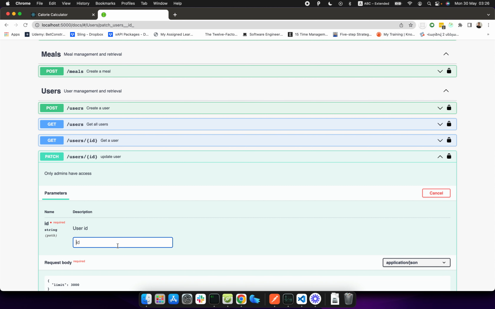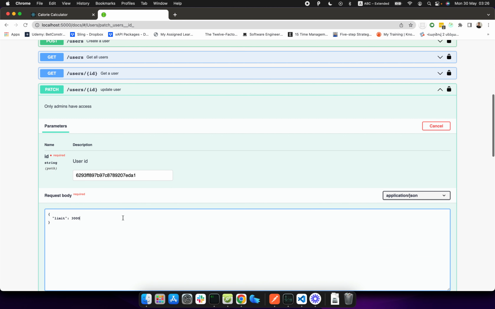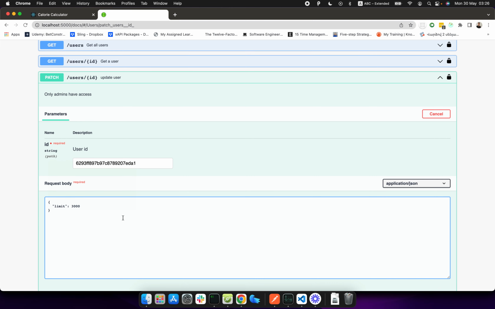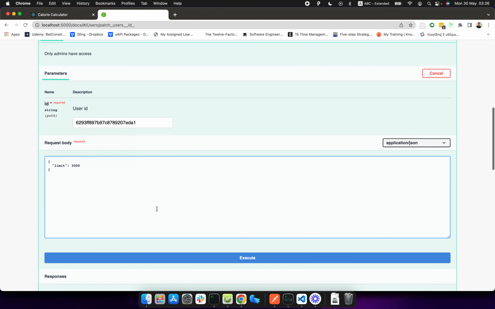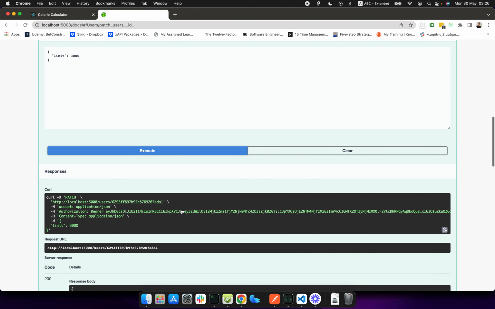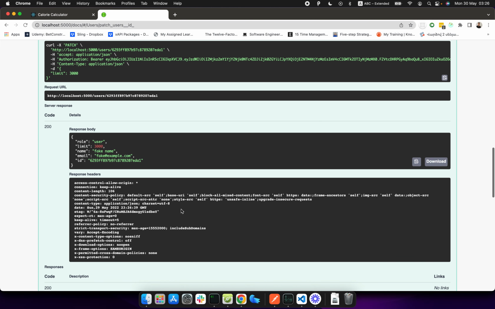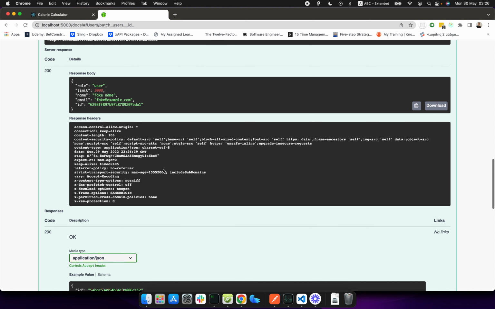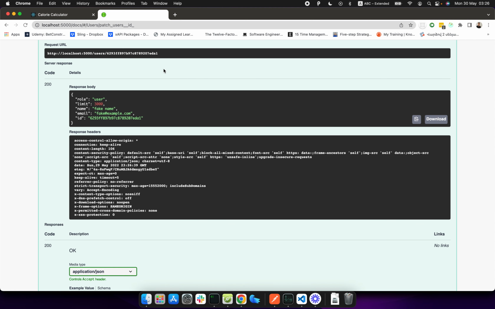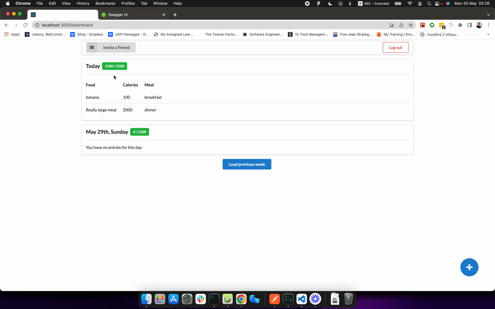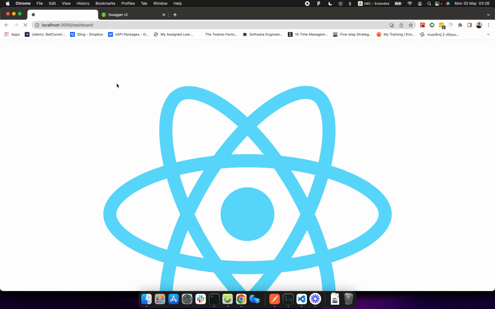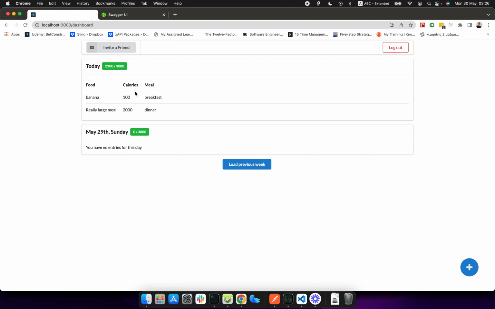and here we can patch it, try it out. So parameter, and let's say okay, the limit is 3000 now. Let's execute it. Seems like it was okay, the code was okay. Now if I go back and try to refresh the page, so there's some issue with my browser, and now it's 3000, and yeah, that's how we update the limits per user. And that's basically it.